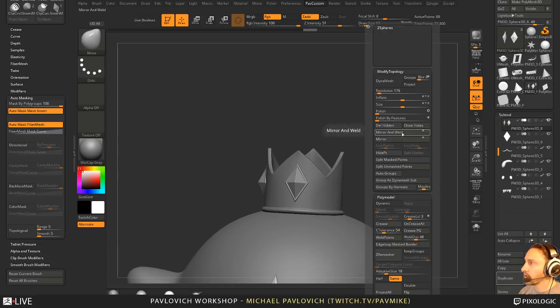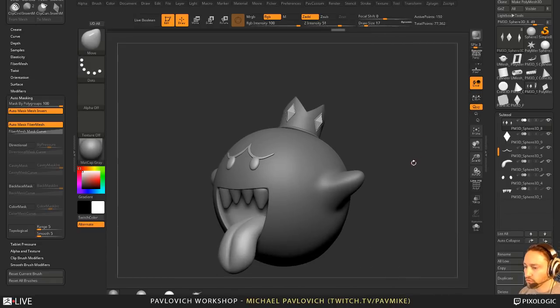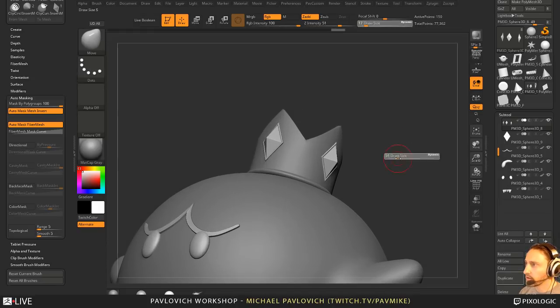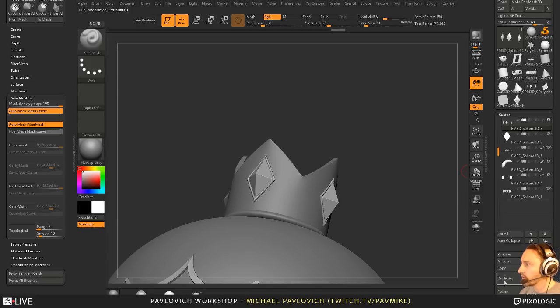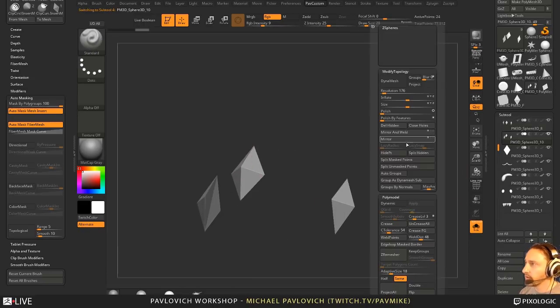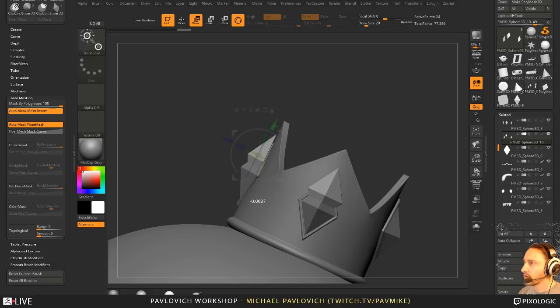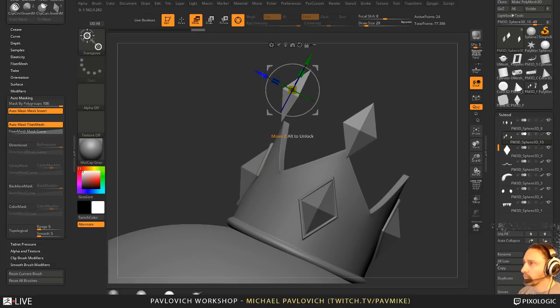And then mirror, turn off LSIM, mirror and weld, jewels, and then very similar little decoration on the top here. So I guess, you know what, we can just duplicate this whole thing off, hold down Control Shift, isolate these pieces, delete hidden, and we'll just move these up in this normal direction here. Move them back in.